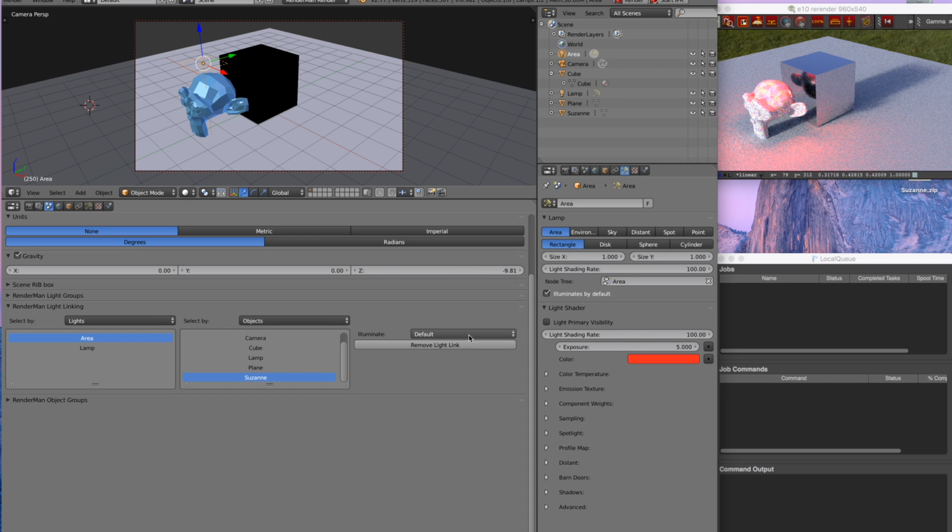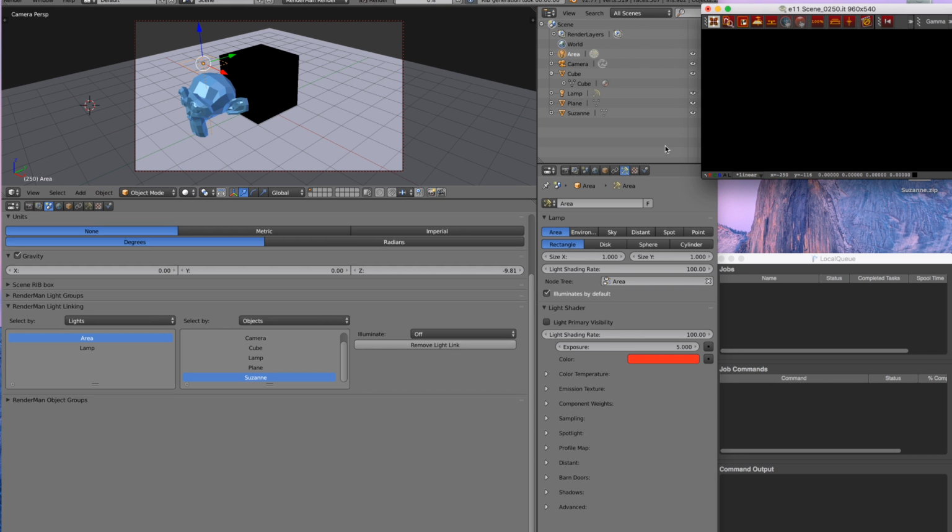If I have that on, then the default here is going to leave it on. If this is off, then using the default light link is going to turn it off. So for example, if you wanted to do the opposite, and have the red light only shine on the Suzanne head, I would turn this off by default and then turn this on. But what I want is to have the red light shine on everything in the screen, but not on the Suzanne head. So I can do this here, and then we'll hit render.